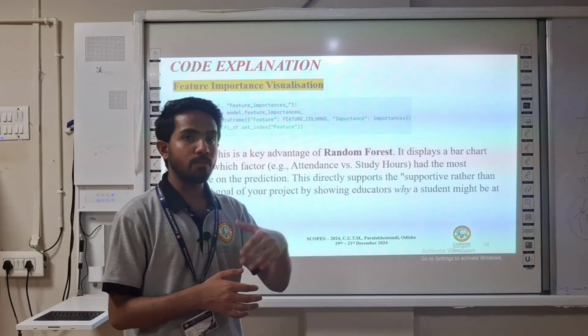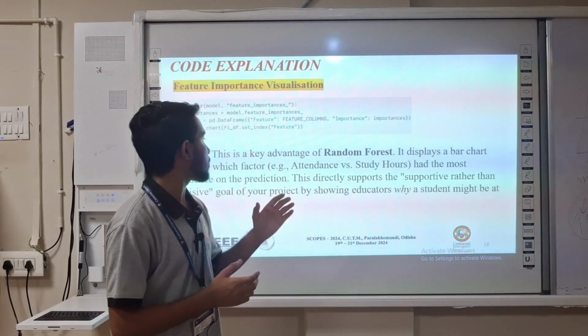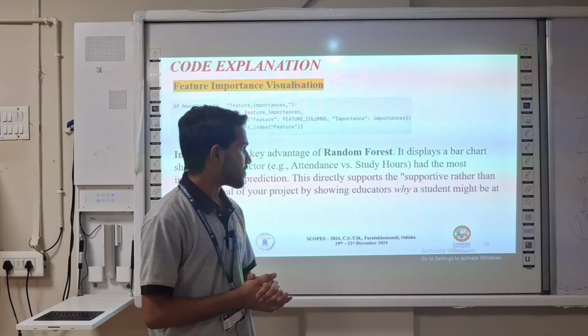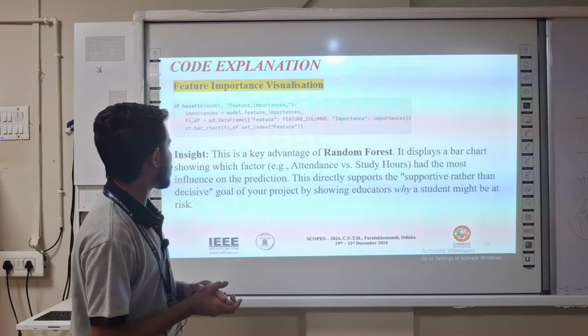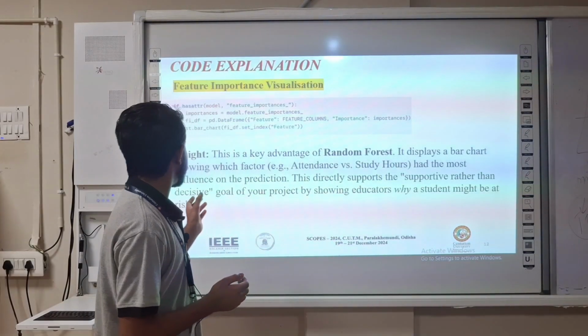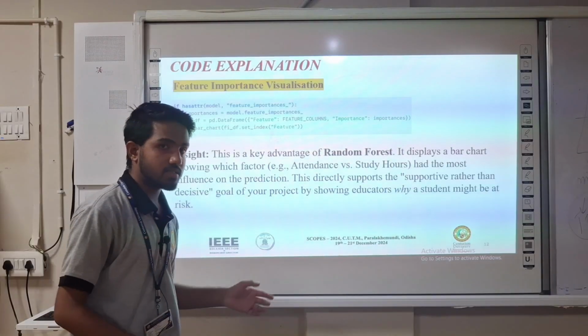Which factor is the most important in our code? For example, attendance versus study hours had the most influence on the prediction. This directly supports the decision rather than replacing it. Now next slide.